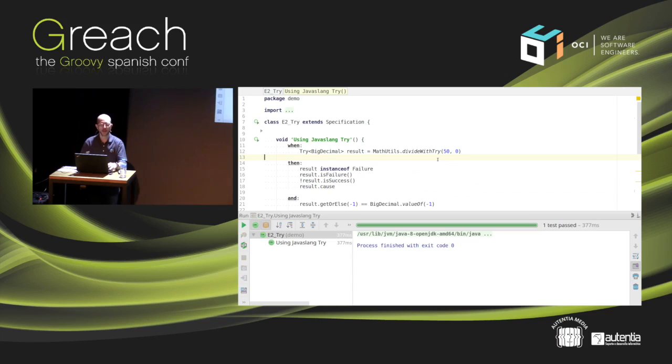It's green, and as you can see, I'm not catching the exception. The exception has been thrown, but Javaslang will catch the exception for us, and we can treat the exception as data. So here, the first thing is it's an instance of Failure. So this is a new method. isFailure is true. isSuccess is false. And here we have this cause, which is a Throwable, so it's the exception that has been thrown.